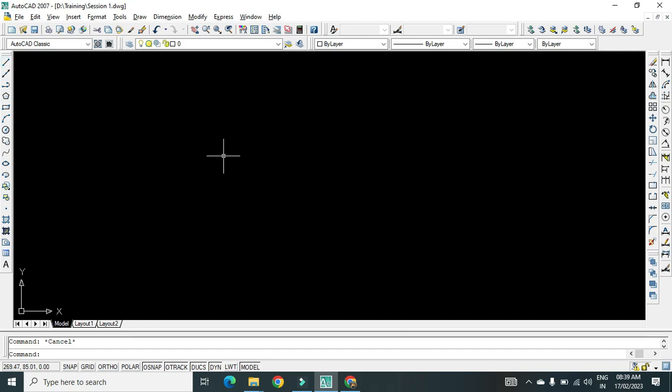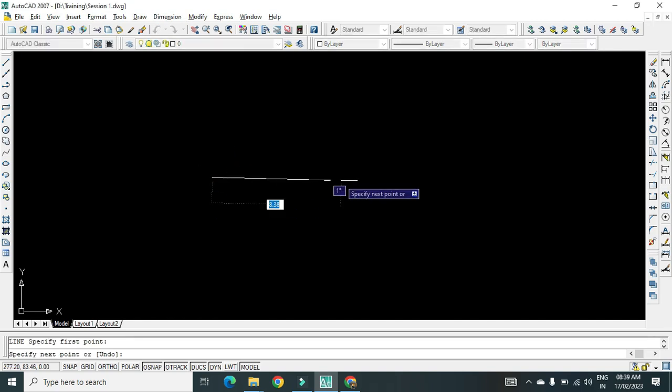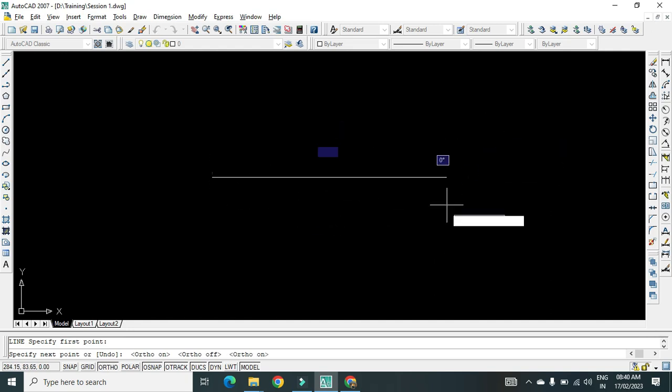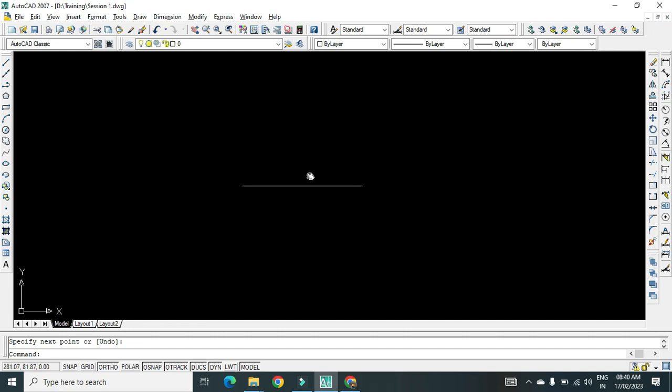There is one shortcut for the line command. Instead of going here every time and clicking here, you may just type L and press enter. The line command will get executed. And to turn on and turn off ortho mode, instead of going here every time, you may just press the F8 button, and by pressing the F8 button you can turn on and turn off the ortho mode, and then you can execute the line command.